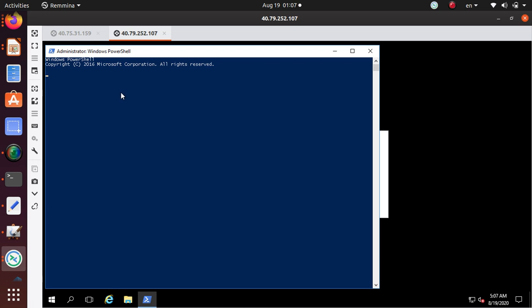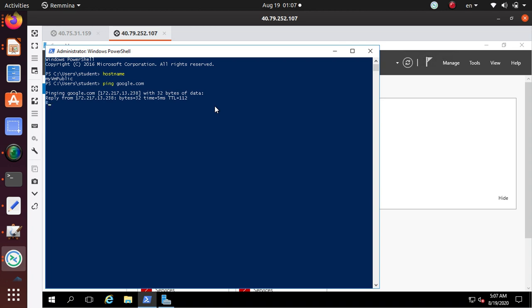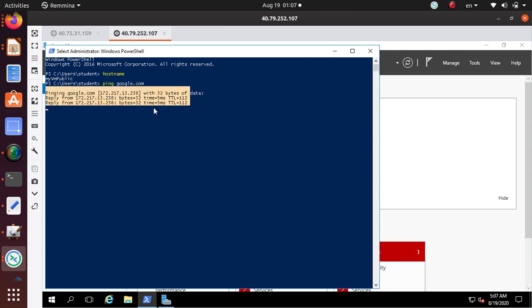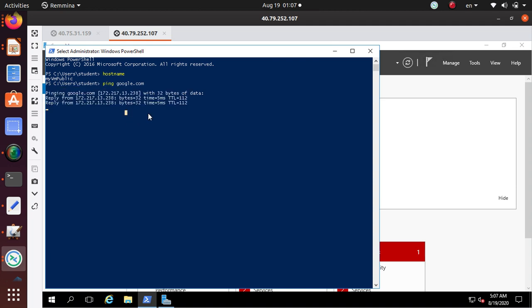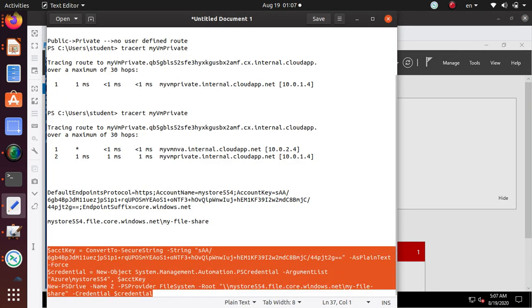Okay, do a hostname, and you know that's the public one. So now if you ping google.com, you should get a reply, because by default our connection to the internet is allowed, so you're getting pings back. So I know that this one has direct connection to the internet. Let's hit Control C.